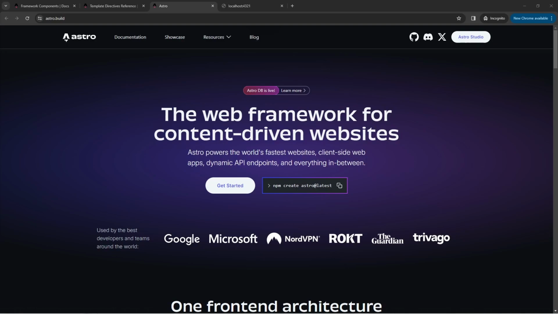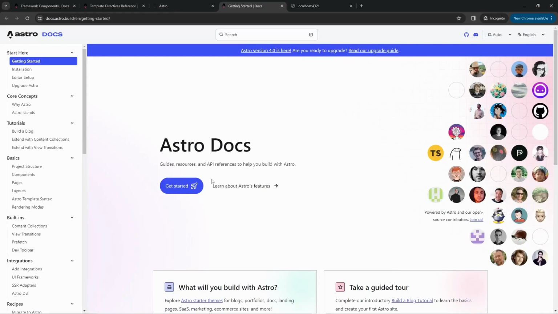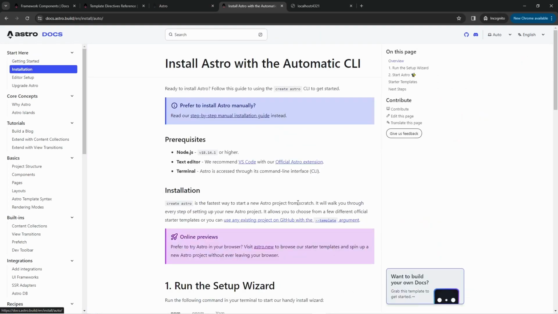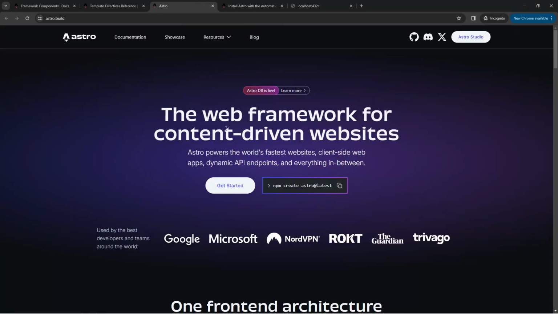To start a new project, make sure you have the prerequisites installed. You can find them in the documentation. Click on Get Started, scroll down, go to the installation guide, and you have them right here. After that, we simply use the command we have right here, npm create astro latest.